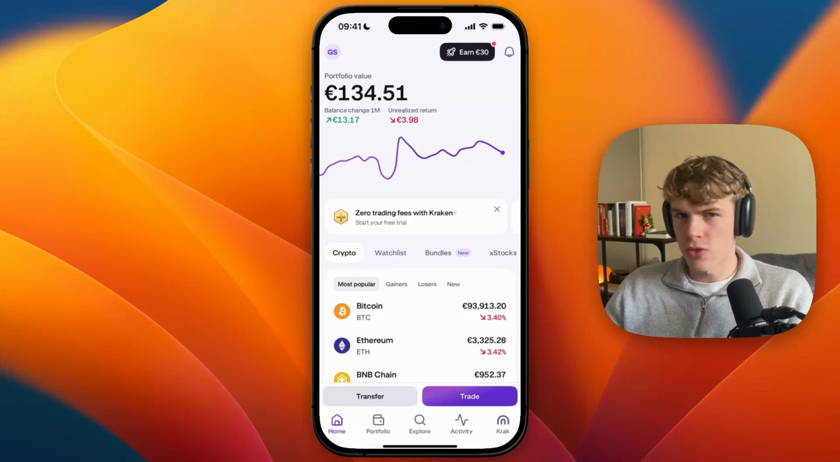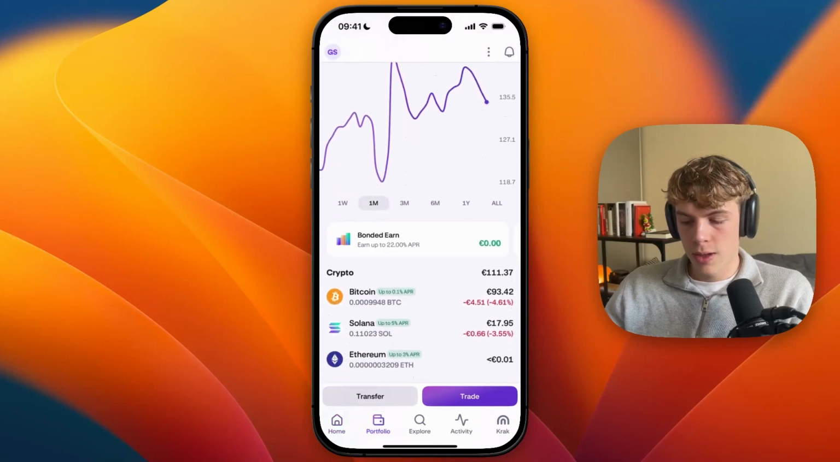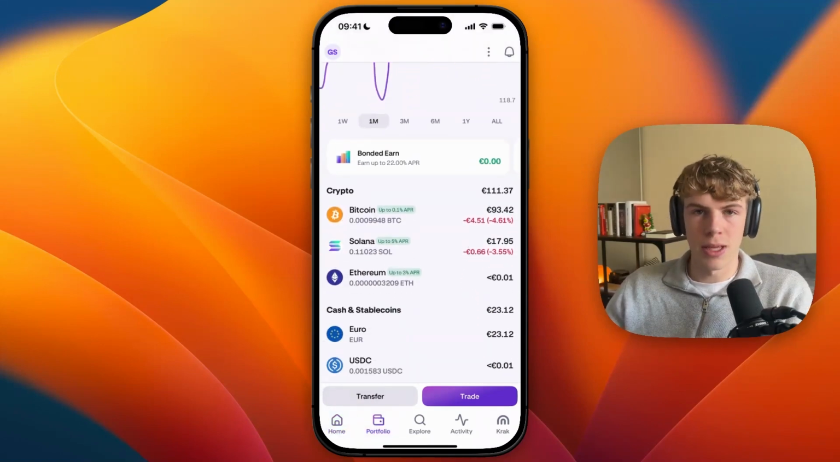So if you just want to withdraw to your bank, for example, to do that, you will need to first sell the crypto. So go to portfolio in the bottom. For example, I have some Bitcoin, so I could go and sell the Bitcoin by clicking trade, then Bitcoin and sell, and then I will have it in cash. So that's euro down here.